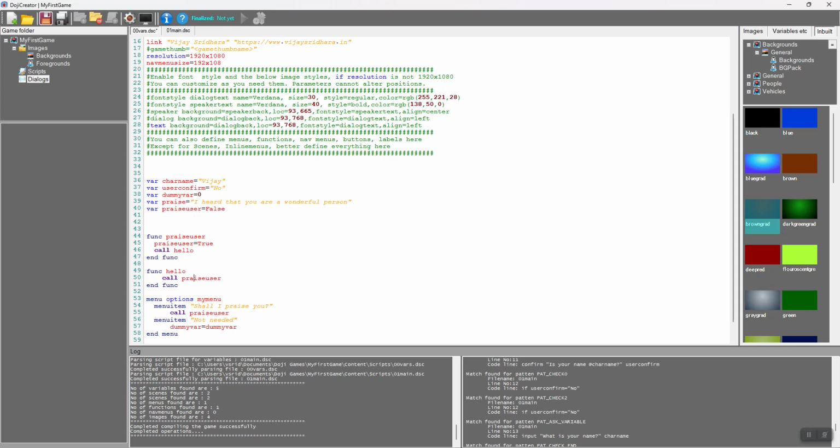That is how it is. You have to ensure the sequence of the functions. Otherwise, you will get 'hello is undefined function'. You will get into a confusion state: I have written hello, so why is it saying hello is undefined function? Let's execute and see.